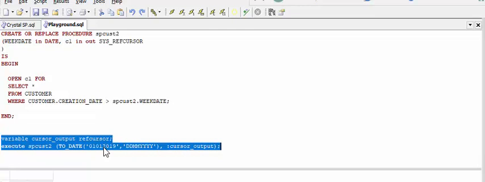Oracle's very particular about their dates, and so that's where we're passing in the date and then our output cursor. So let's run this.